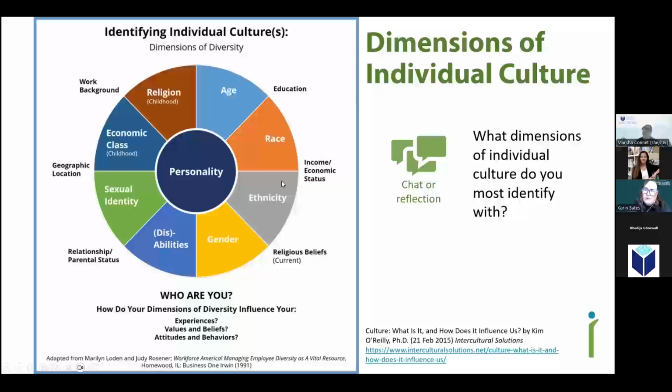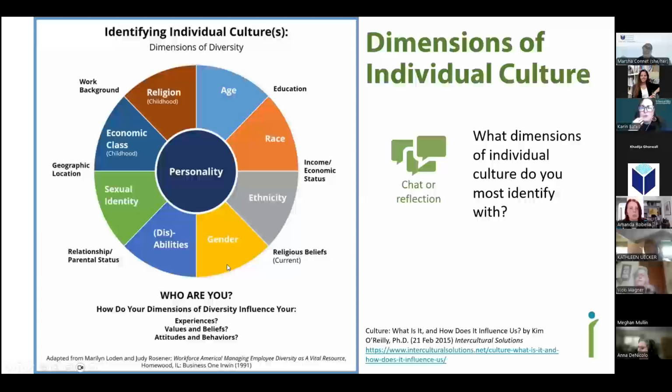Some of us identify more with some of these than others. They might be quite important to us. For example, for me, I identify quite a lot with my gender, having been assigned female when I was born and continuing to identify as a female, and everything that has meant for me growing up in the United States, and the advantages and disadvantages of that. It has definitely shaped and impacted who I am. Some of you may have been born or raised in an ethnicity or a race that has impacted who you are and what your personality is, right? So that's what we mean when we're talking about the dimensions of individual culture.